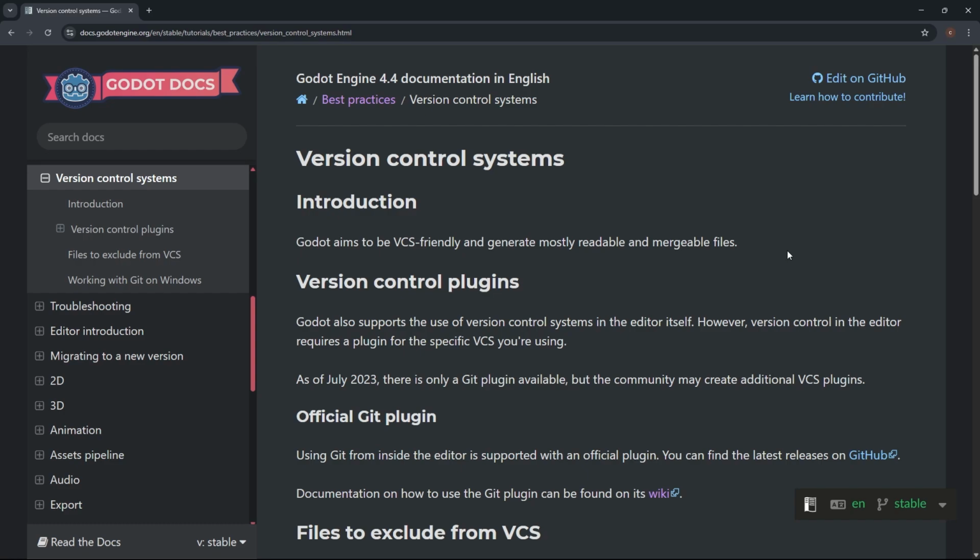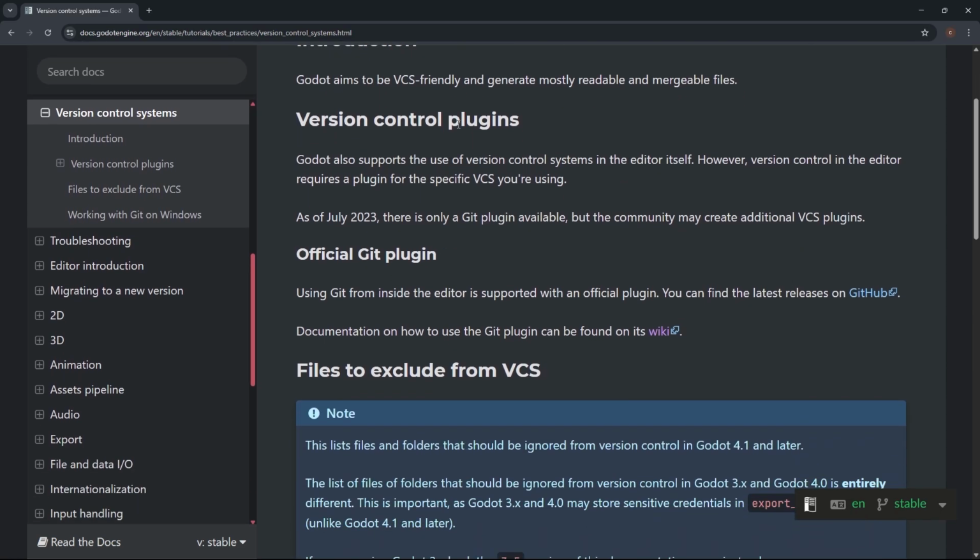We went over it a little bit, but we'll go over it in detail now. So Godot aims to be VCS friendly and generate mostly readable and mergeable files. Version control plugins. Godot also supports the use of version control systems in the editor itself. However, version control in the editor requires a plugin for the specific VCS we're using. And as of July 2023, there's only a Git plugin available, but the community may create additional VCS plugins. I don't even know if there's other version control systems other than Git, but whatever.